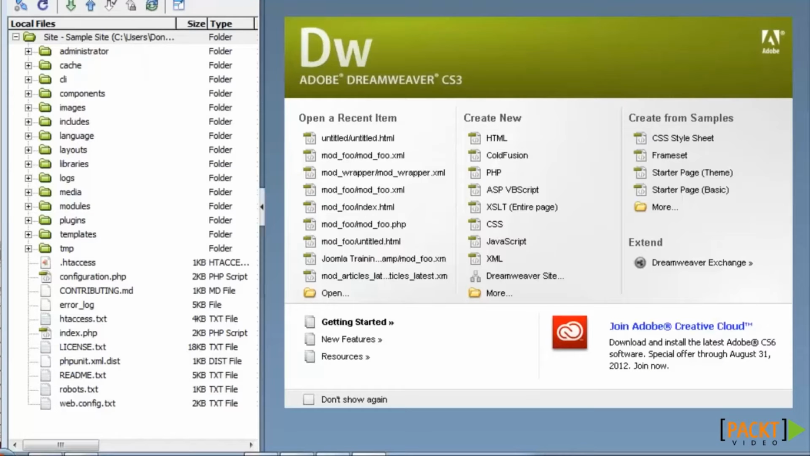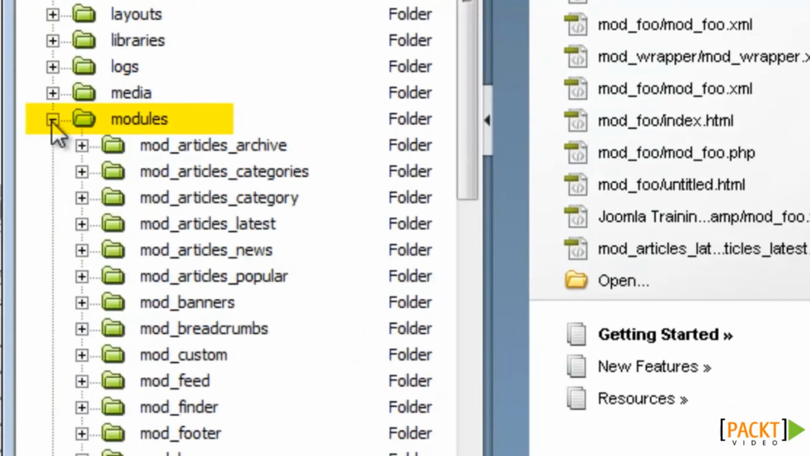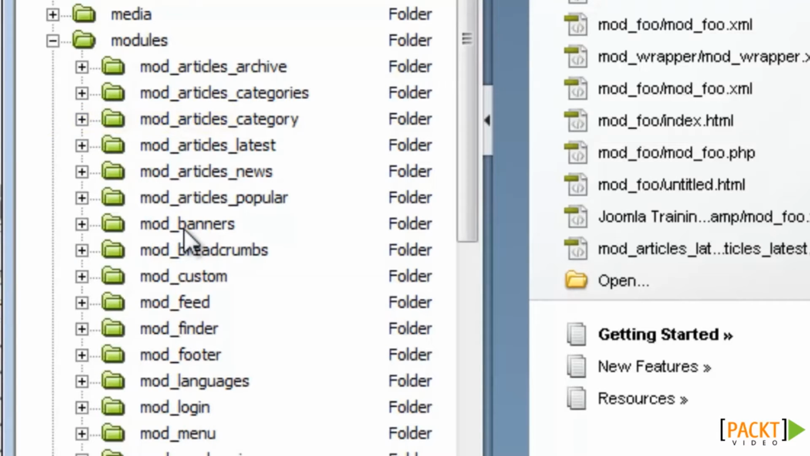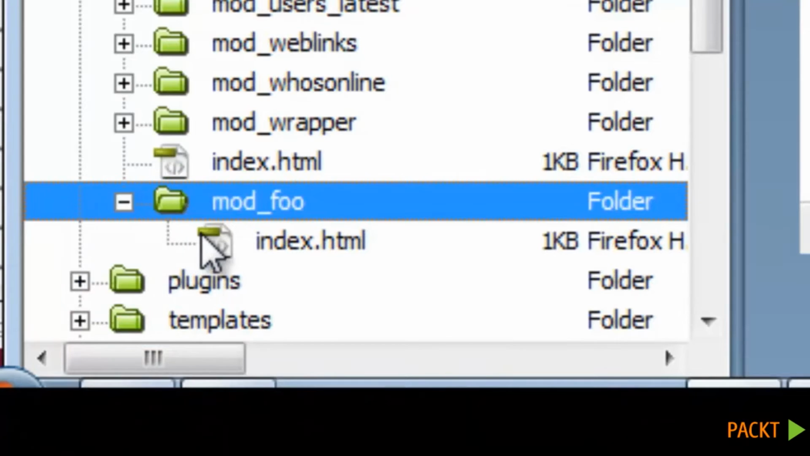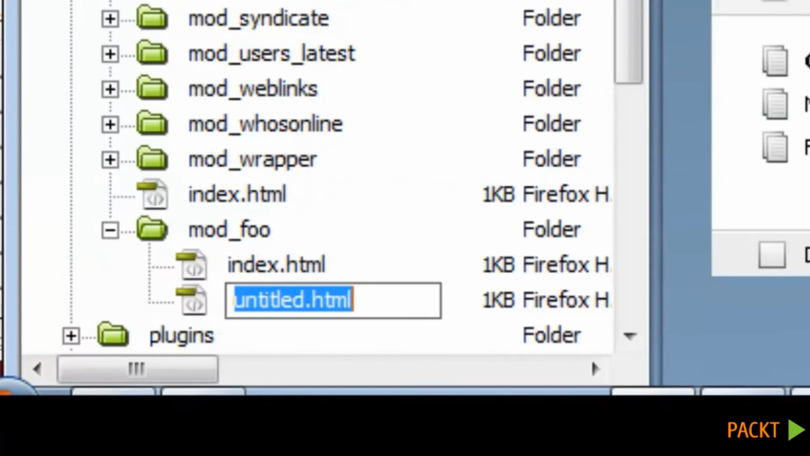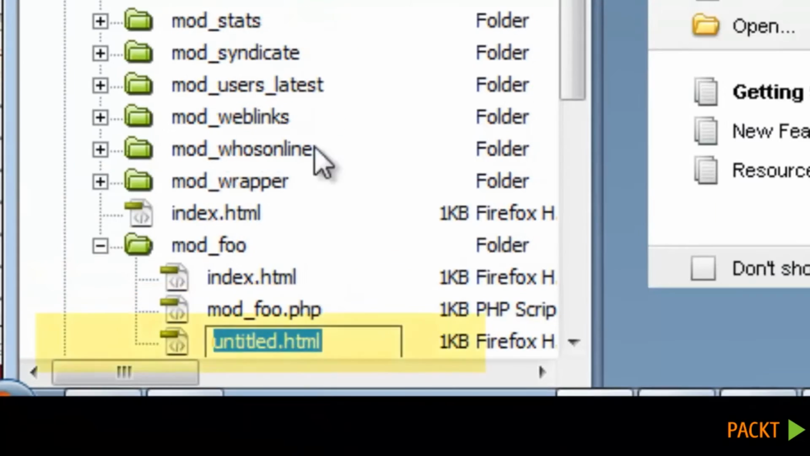Module files and folders are located in Joomla's Modules folder. Each module has its own subfolder named mod underscore and the name of the module. For this example, we will create a folder named mod underscore foo. The modules folder contains a minimum of 2 files, one PHP file and one XML file with the same name as the subfolder. mod underscore foo.php, mod underscore foo.xml.